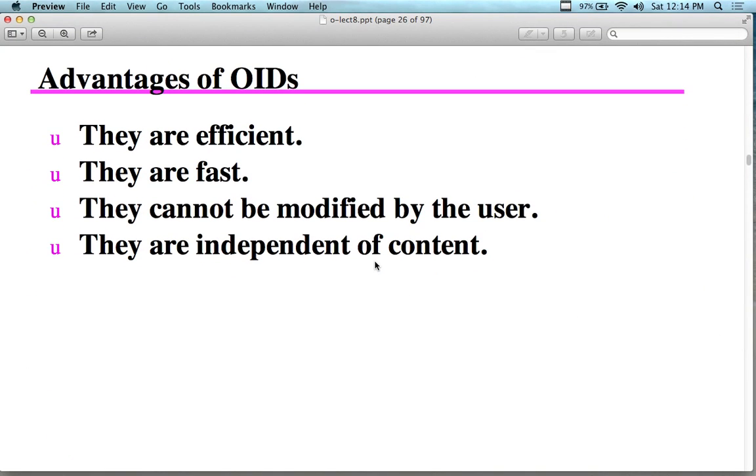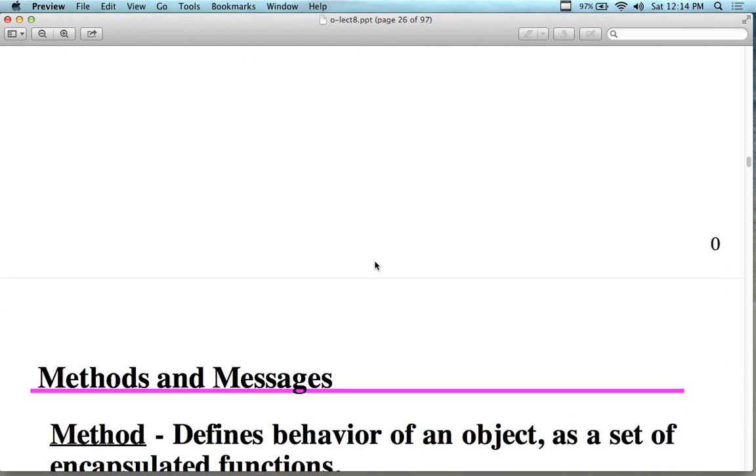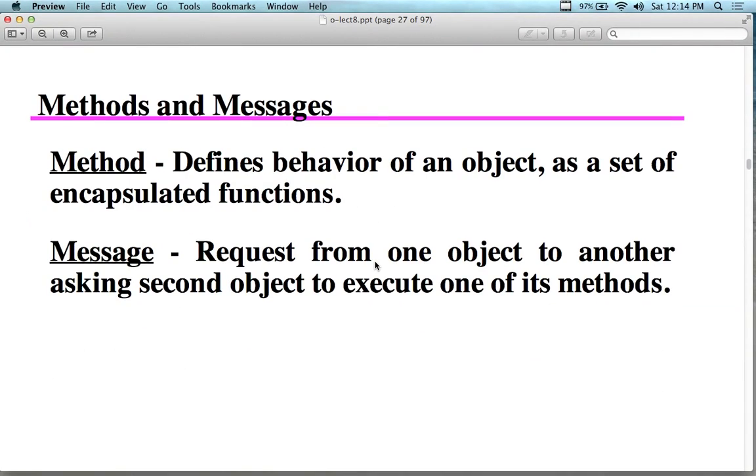So the advantage of using a global object ID is obviously efficiency. It's fast. And they cannot be modified by users because they're not created by users, they're created by the object. So the user can't modify them. And then they're independent of the content. So your object ID is like your social security number in the United States. It just stays around.